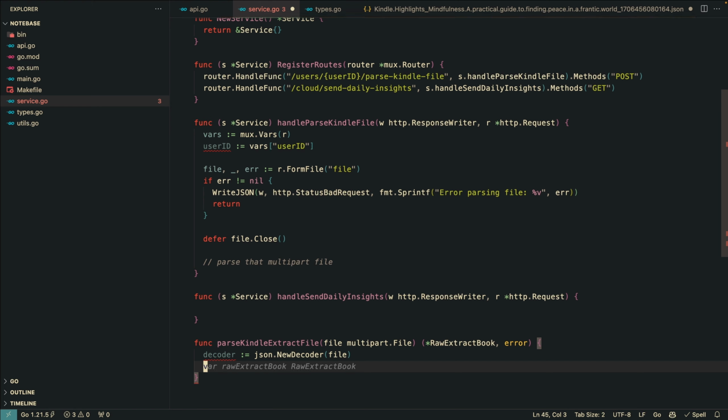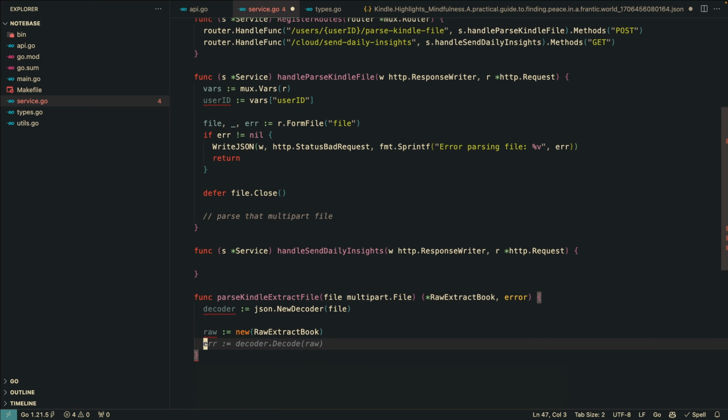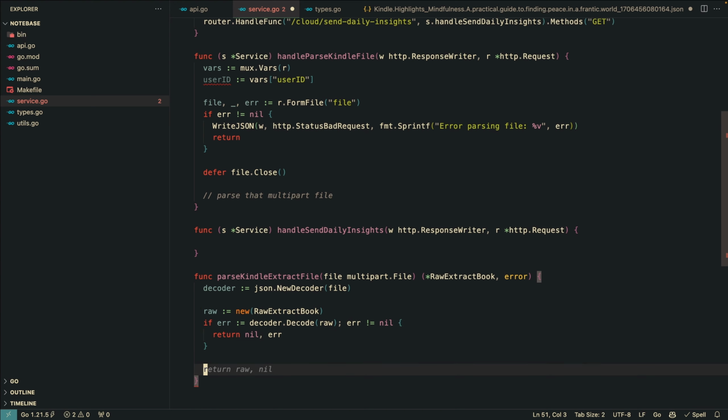Then what we do is, I'm going to call this raw, and then I'm just going to say raw extract book. And then let's do the decoding. So if error, this is pretty straightforward already. Decoder decode raw. If there's an error, we return nil and the error, and then at the end we just return the raw and nil. And this is it.